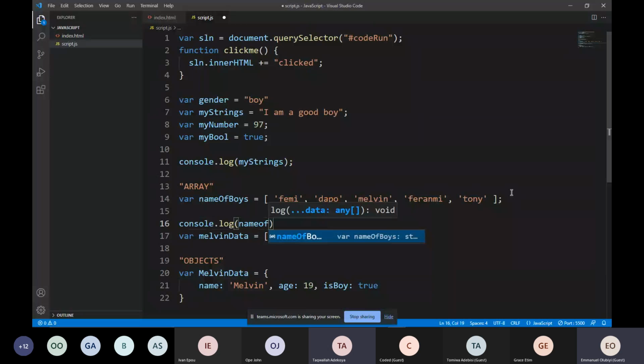To access an item, you write out the name of the variable, then the square bracket, then write the index. I told you that the index starts counting from zero. So for Femi we have an index of zero, Dapo an index of one, Melvin two, Feromi three, and Tony four. So if I want to access Tony, I'll just put four here.